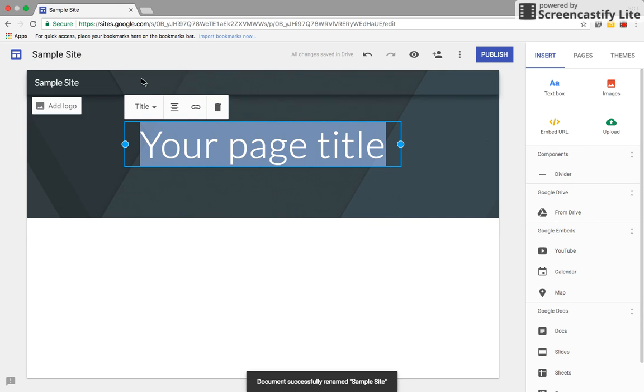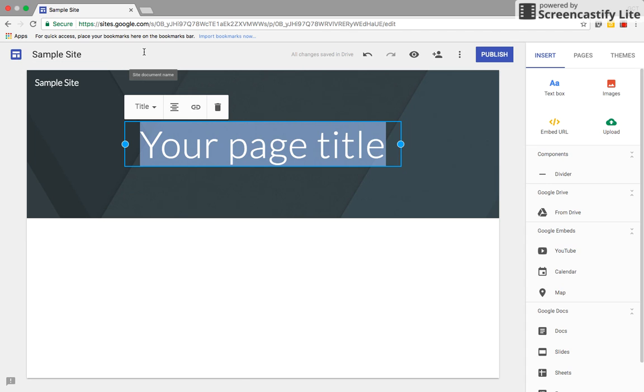And the cool thing is now, unlike the old Google Sites, new sites can all be accessed as a file through Google Drive. So you don't actually have to go to Google Sites to find it. You can save it in your Drive and put it in folders however you like.